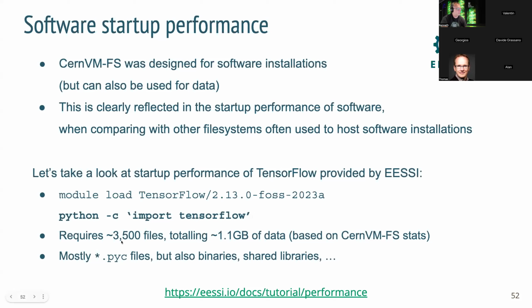So that should be very lightweight. But in the background, to complete this import, you actually need 3,500 files and about 1.1 gigabytes of data. So if you count all the parts of software, shared libraries, binaries, Python files, everything combined, everything that needs to be read to really complete this action boils down to about 1.1 gigabytes of data and 3,500 files. So that's a reasonable workload to evaluate startup performance. And we've looked at some numbers for this.